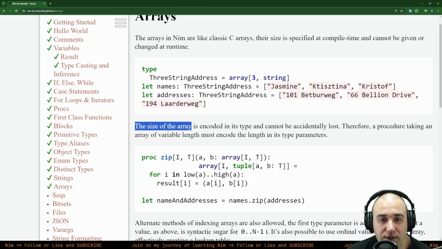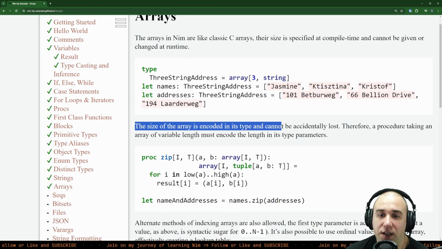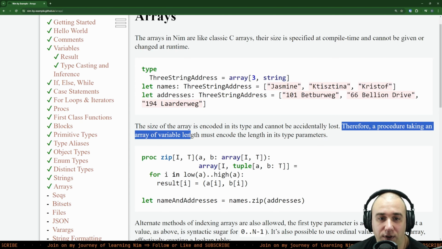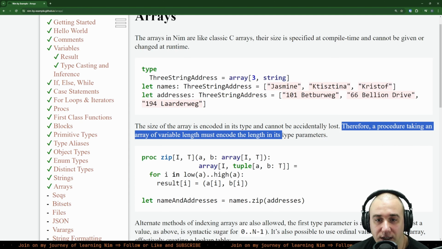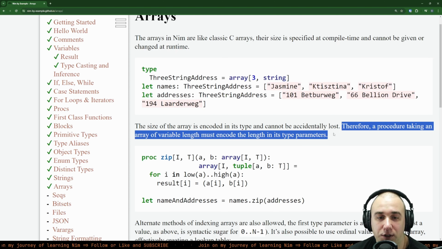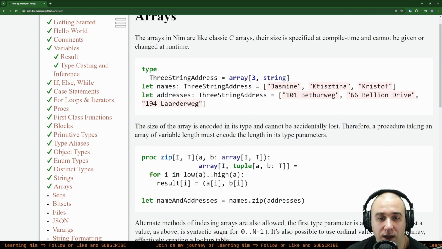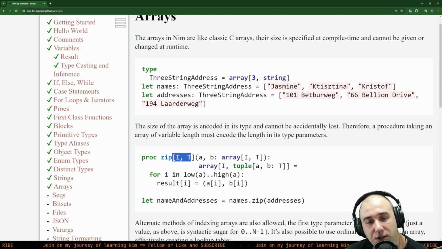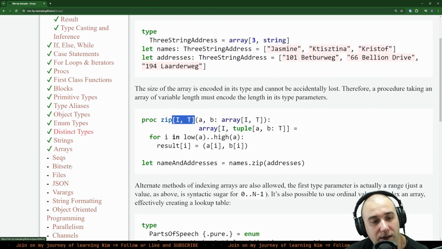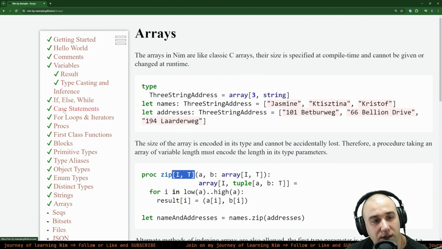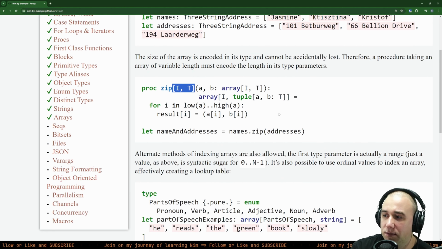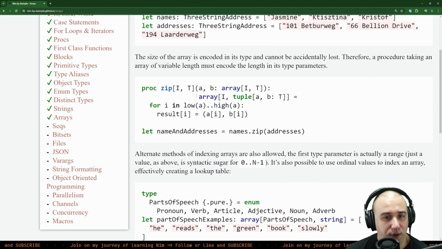The size of the array is encoded in its type and cannot be accidentally lost. Therefore, a procedure taking an array of variable length must encode the length in its type parameters. So if we want to have zip A and B of array I and T. Okay, so this is generics. We didn't go through that yet, right? Or we did. We might have touched on that in the last stream, right? I think so.